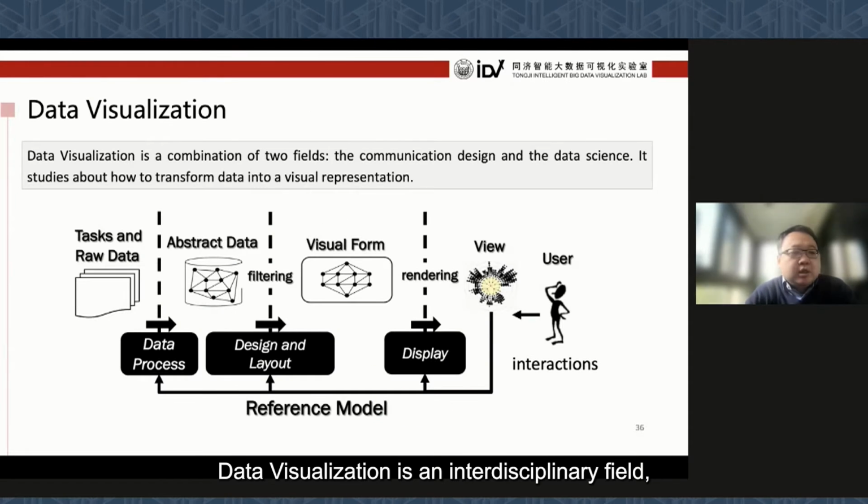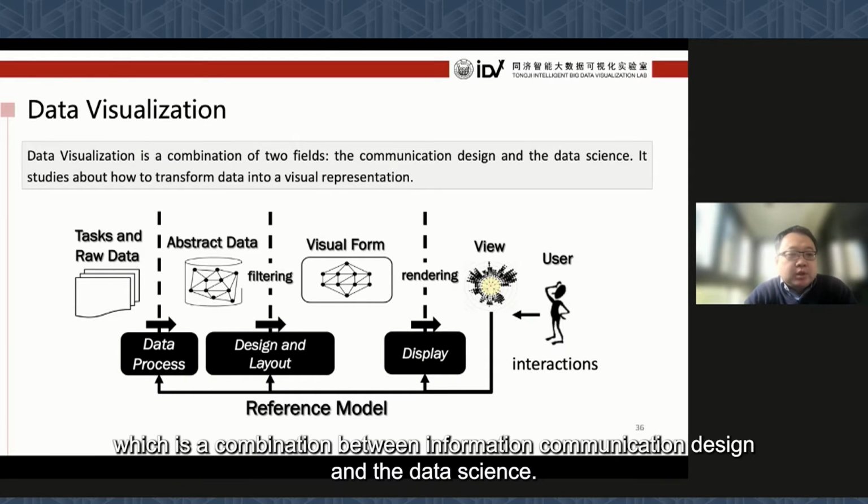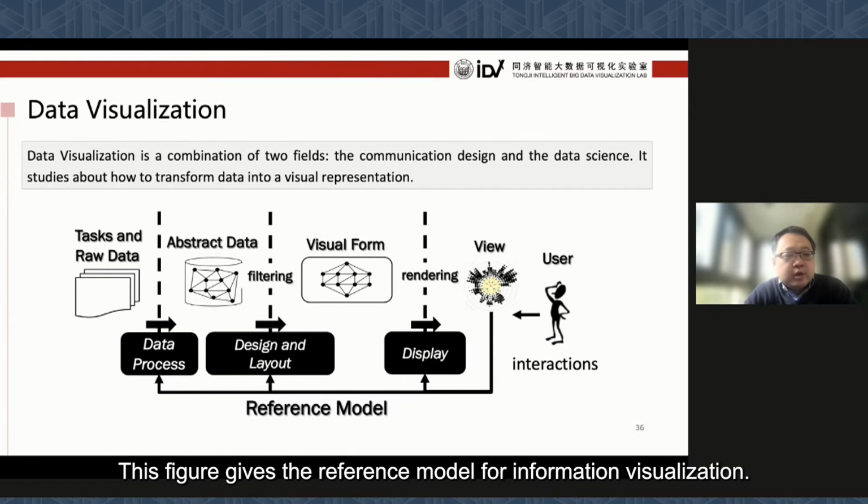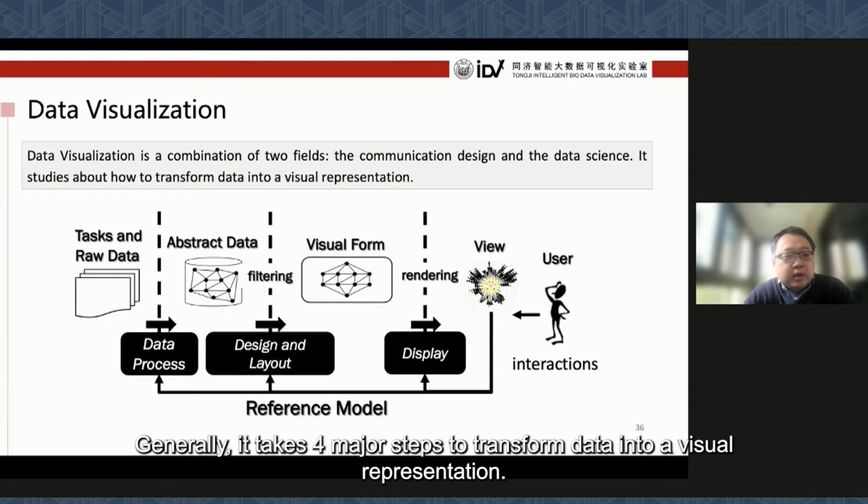So data visualization is an interdisciplinary field, which is a combination of information communication design and data science. It studies how to transform data into a visual representation. This figure gives the reference model for information visualization. Generally, it takes four major steps to transform data into visual representation.